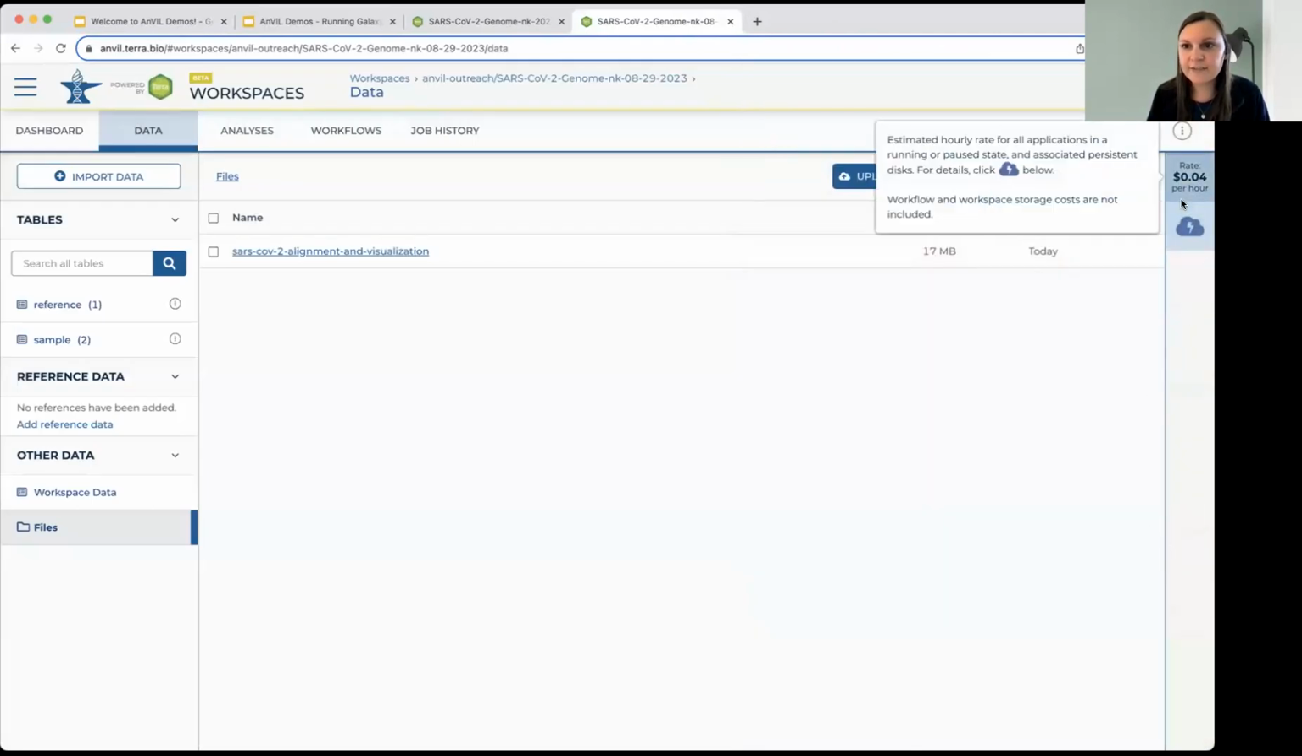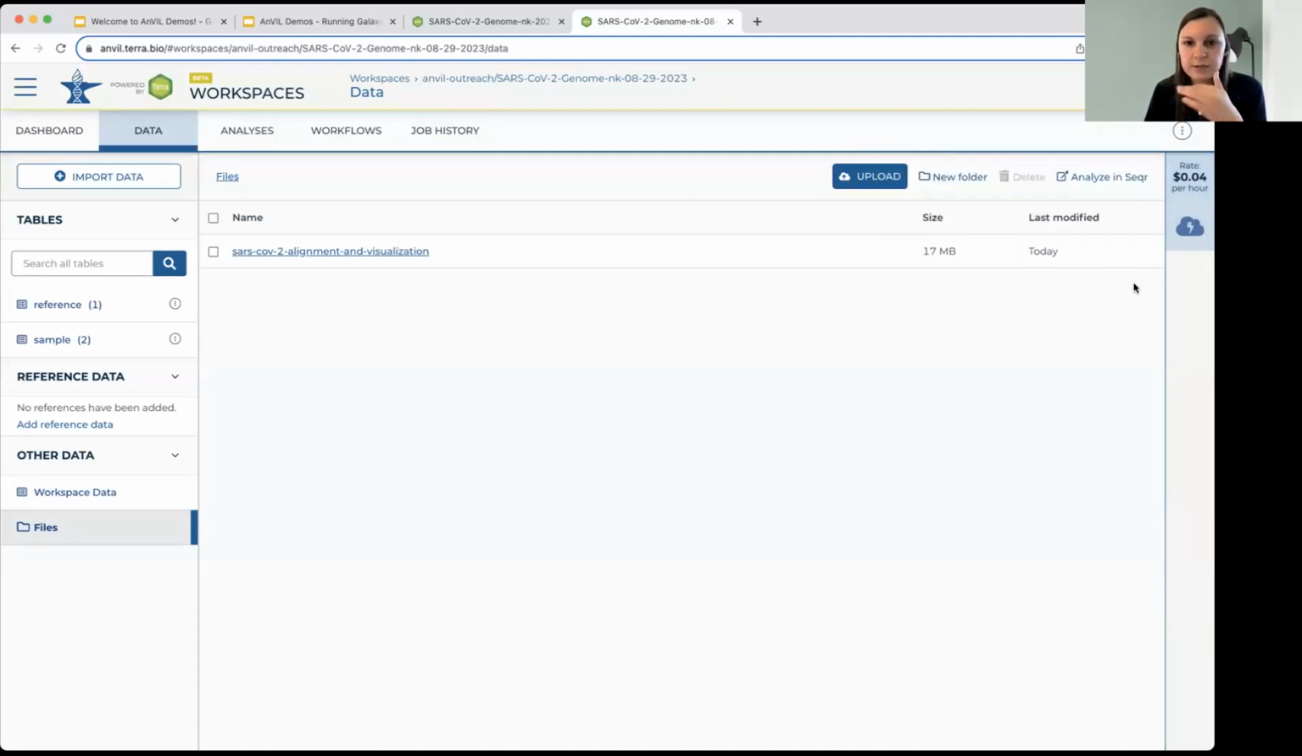So we notice here that the rate has already decreased significantly. So those resources that were used for the Galaxy interactive environment were released. And now there are just a couple of cents as the persistent disk is getting deleted. So then you could come back and check to make sure that that rate is at 0 since we've completely shut down the environment.